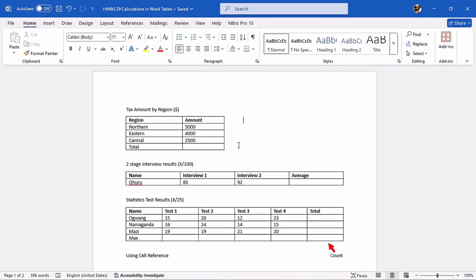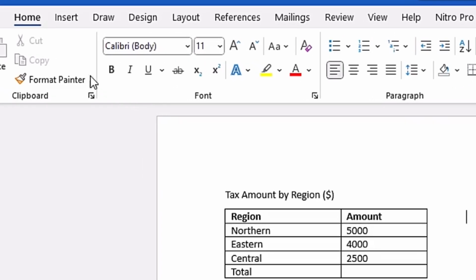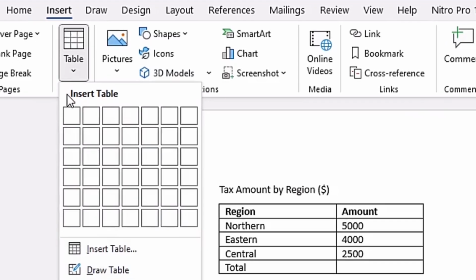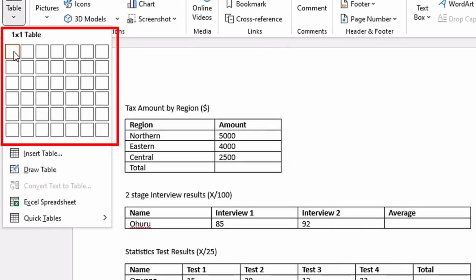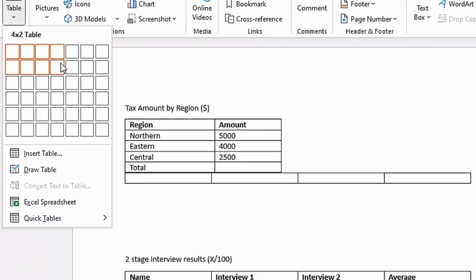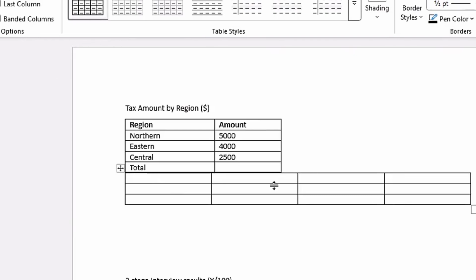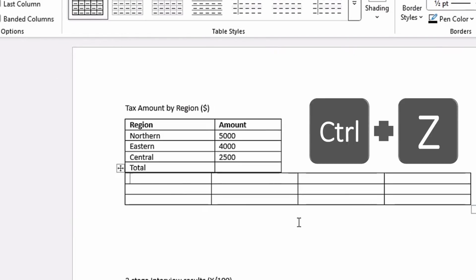Now I've opened this Word document and I've created some tables already. If you haven't watched our previous video and you don't know how to insert tables in Microsoft Word, it's actually very simple. You simply need to go to the Insert tab, then from the Tables group, you click on Table. From the Insert table, you simply need to hover over these blocks until you see the dimension of the table you want, like the 4x3, that is 4 columns and 3 rows. When you have got the dimension you want, you simply click in order to create the table like this one you are seeing here. I'm going to Control Z to undo that.